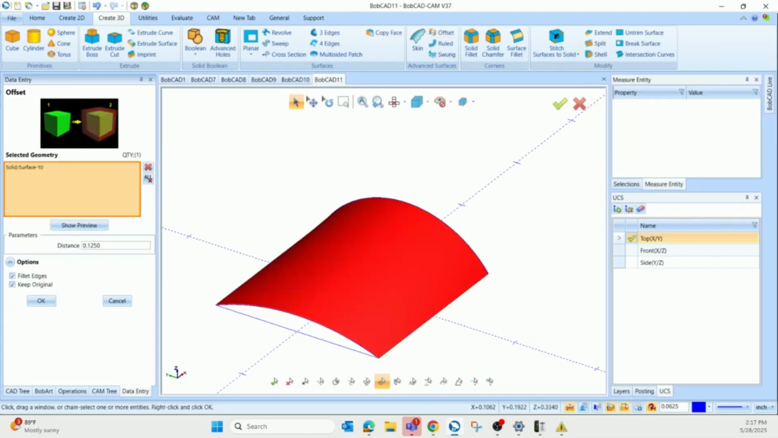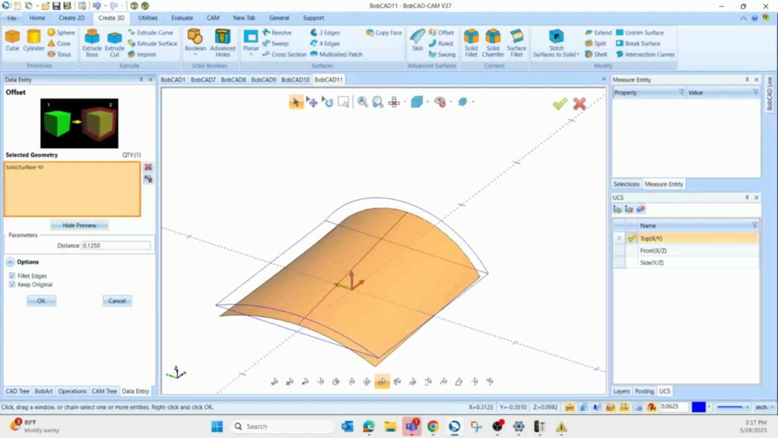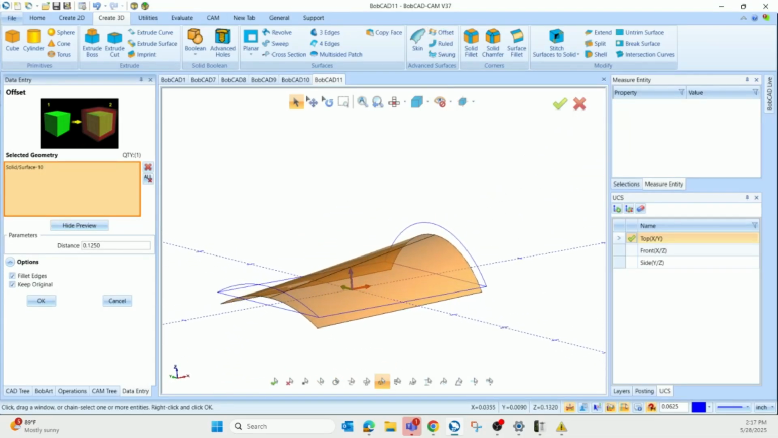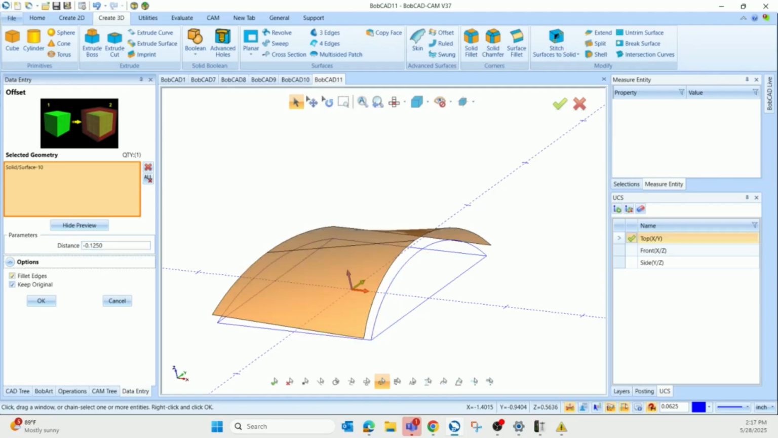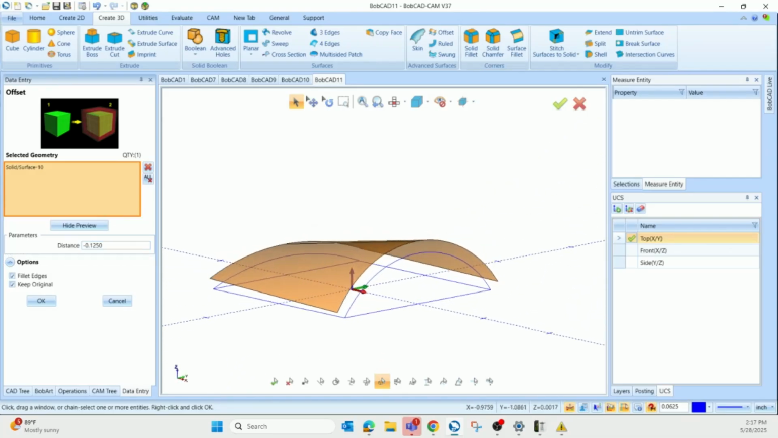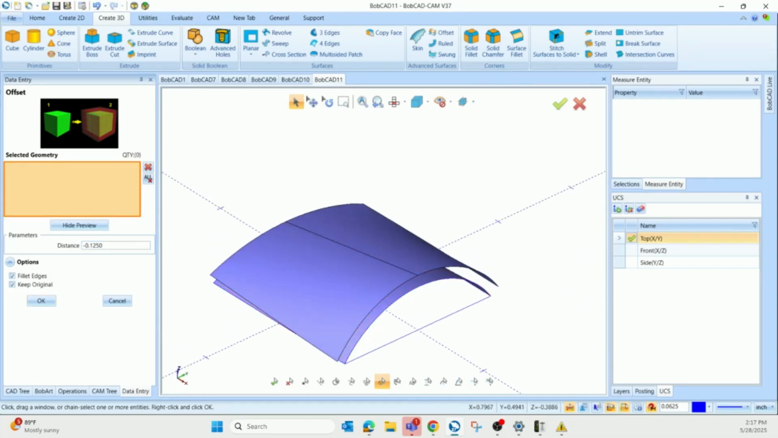Offset would be if I wanted to offset this surface out a little bit further. So this distance of 1/8 of an inch is going down. I wonder if I type in a negative number here, would it go the opposite direction? Yes, it does. Cool. So if I type in a negative distance, it'll go above or below, depending on how the surface looks there, and it'll offset the geometry that you've selected.